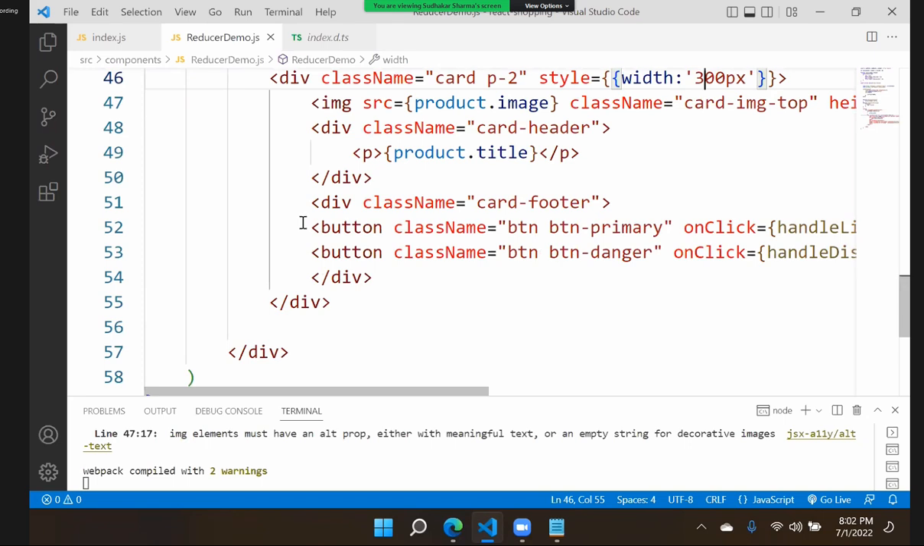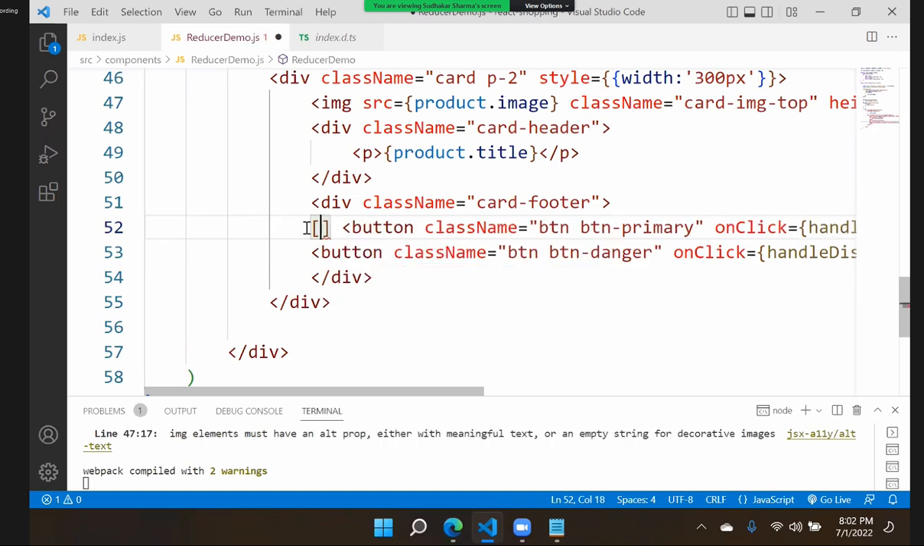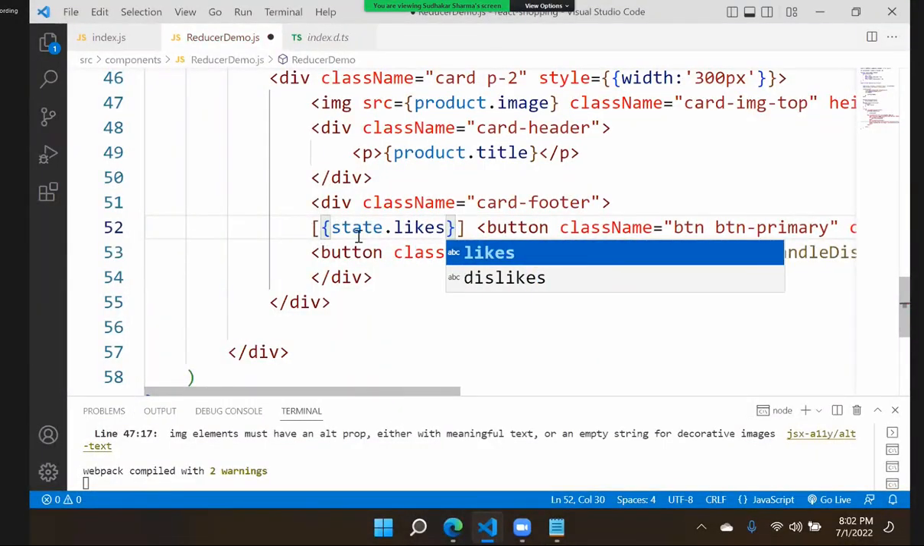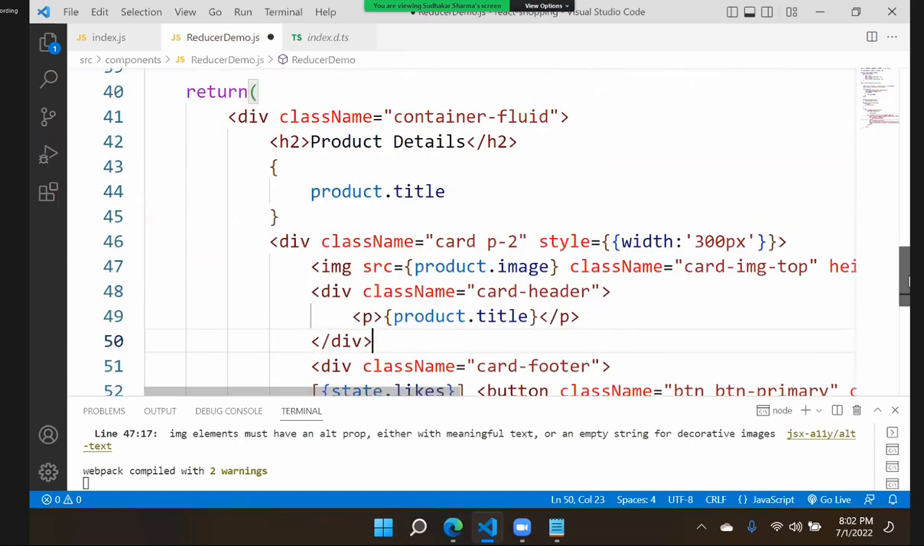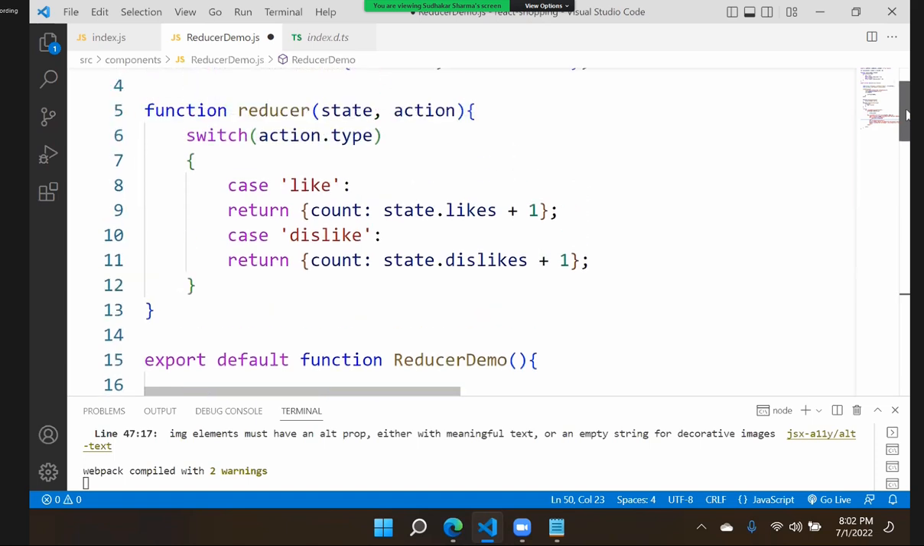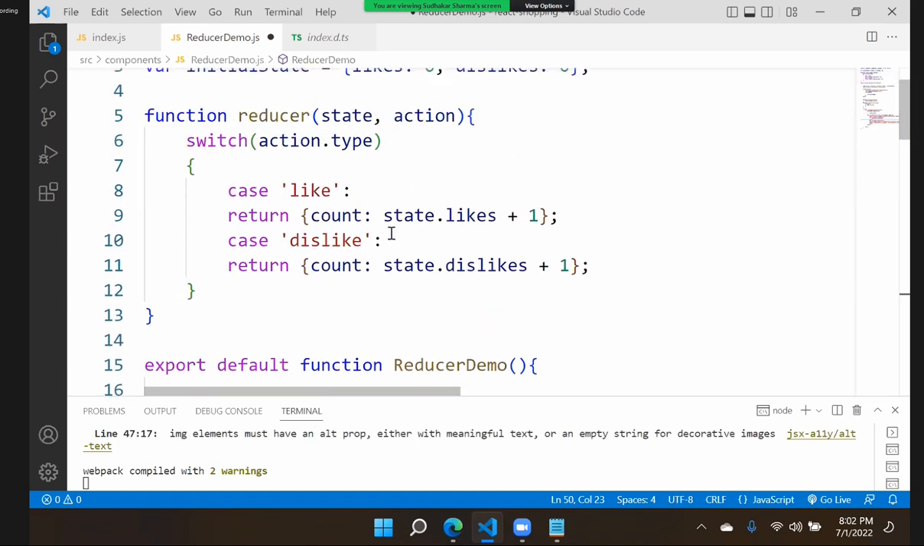So beside this button, I am just adding a simple count. I will define how many likes there are. We have to access state dot likes. That means it will get how many likes there are. But here we are defining count.